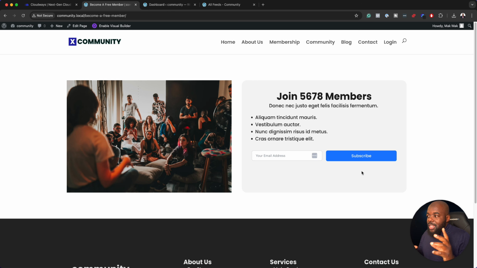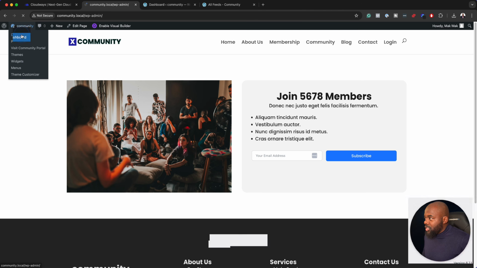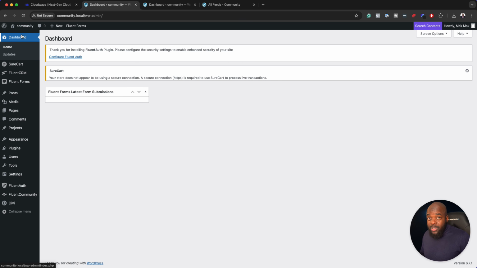Well, you see, Fluent Community works really well with Fluent CRM. Fluent CRM is an email automation software by the same company that has made Fluent Community. So I want to show you the integration and how to set it up. So first of all, let's go ahead and install the Pro version. Now, of course, this part is optional. If you don't want to do the automation, it's up to you. But in my opinion, the automation is very, very important.